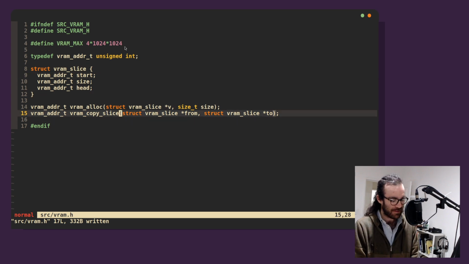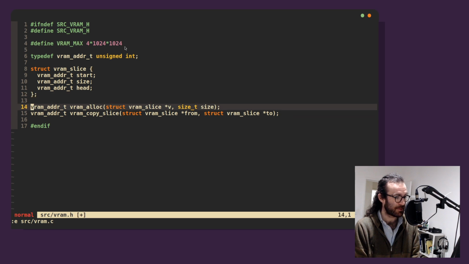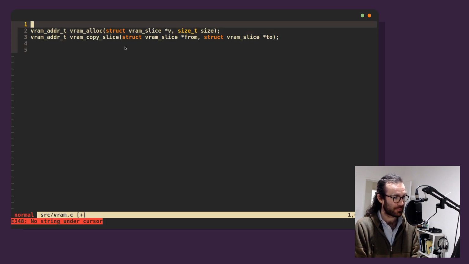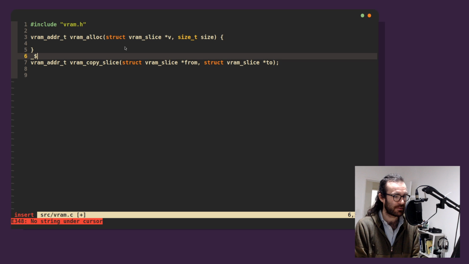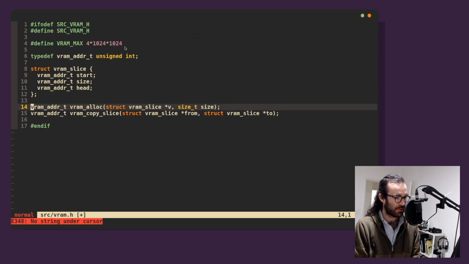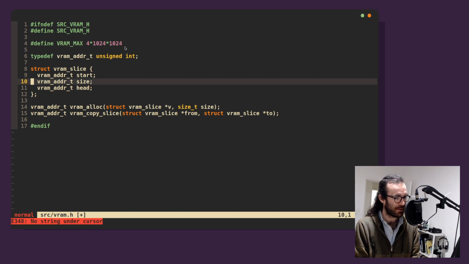So this is our VRAM API. Need a semicolon here. VRAM.h. Excellent. So we've got a start, we've got a size, we've got a head. So what we want to say is if head plus size is greater than... Maybe I do want an end. Hold on. Maybe I do want that.